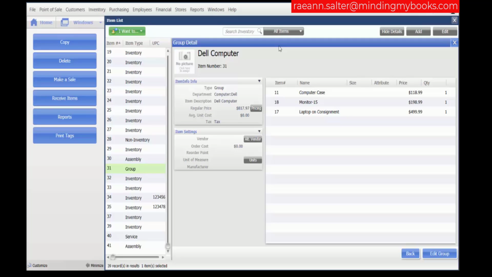The component items included in a group remain in inventory individually and can be sold individually. So these three items on the screen can also be sold individually, whereas with an assembled item, these three would not be able to be sold individually, at least with one of the quantities.